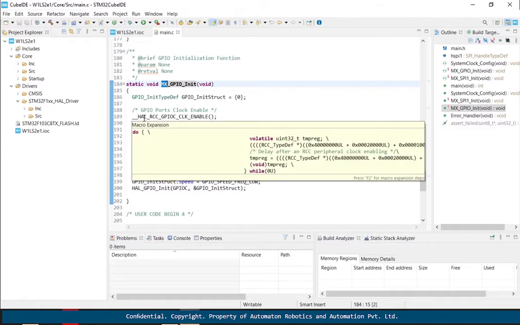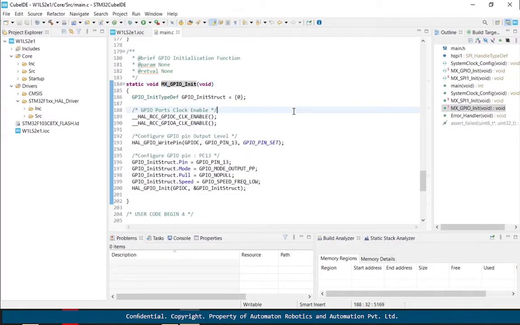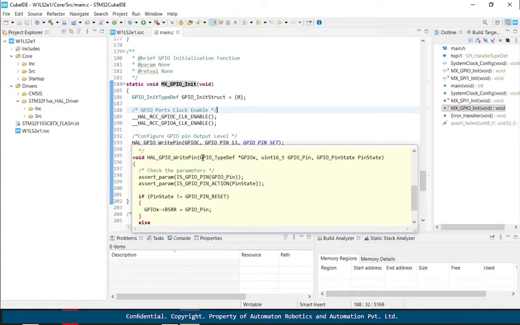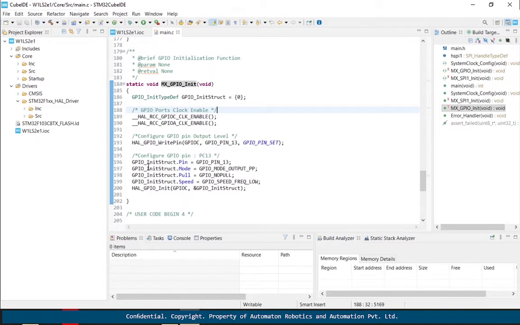way. If you click on this, you'll see the macro expansion for the different functions and the different macros that are used here. You see the function definition within this. I want to set it as a high pin, and that was changed by setting the write pin to pin set, and that sets a high on my pins on the output.